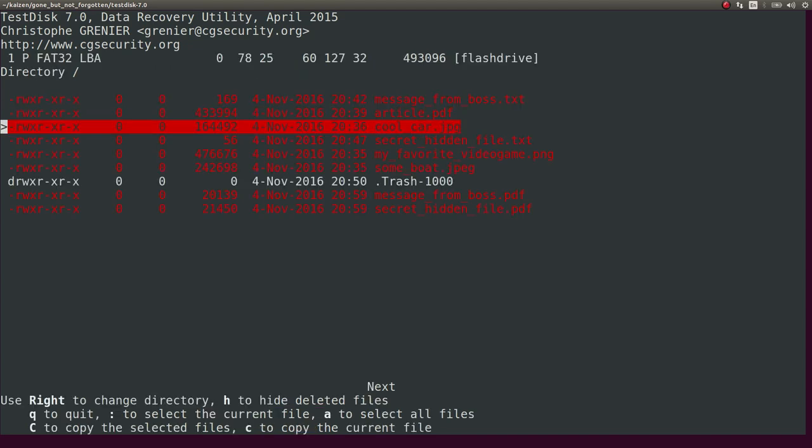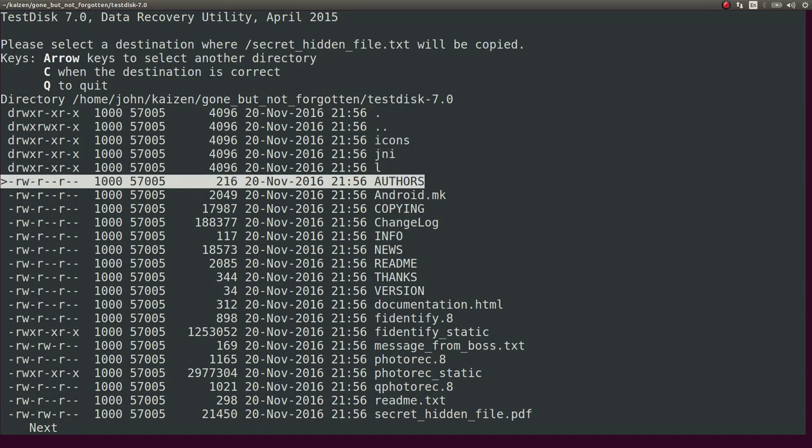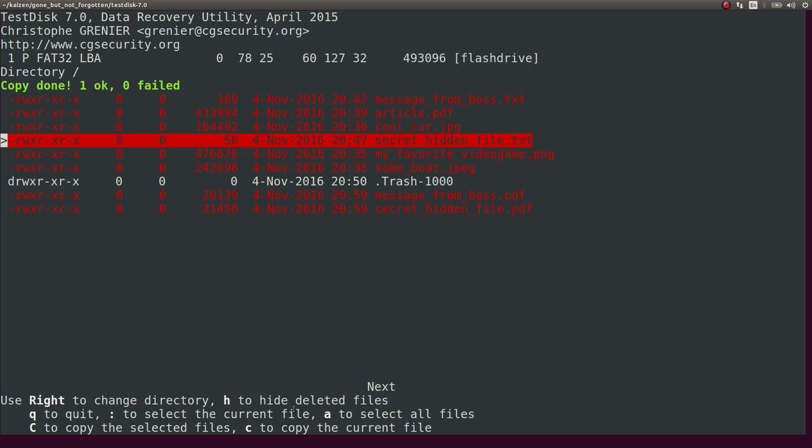So we'll undelete, and now we can see all that stuff that we already saw. I'm very curious about the secret hidden file text. We can undelete it and all the others if we really wanted to. What we can do is hit C down at the bottom. It explains the keys you can use: capital C to copy the selected files, lowercase c to copy the current file. So we can copy these and put them wherever we want. It asks what directory we want to put it in. I'm fine with using the dot to specify our current directory, and C again when the destination is correct. So we hit C, and we get this green text: copy's done, 1 OK, and 0 failed.